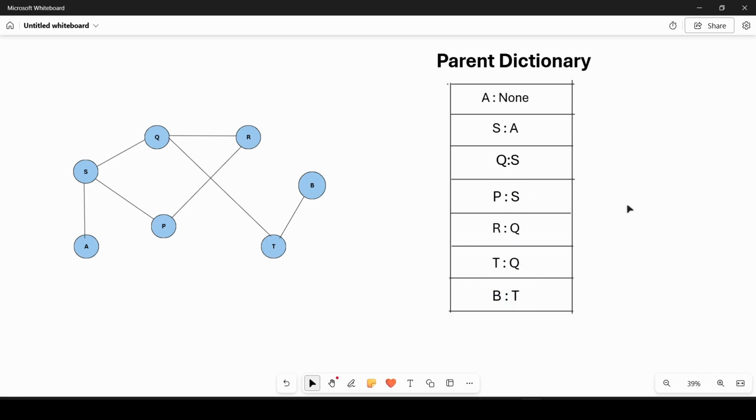Okay, at the start I forgot to mention the goal node. So let's assume that our goal was B. As soon as we reach the goal B, the program, as we know, will terminate and we will return the path. But this time, we will not return the path. We will go into the dictionary.